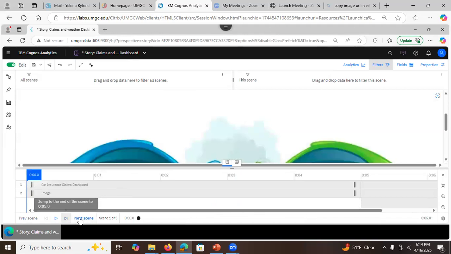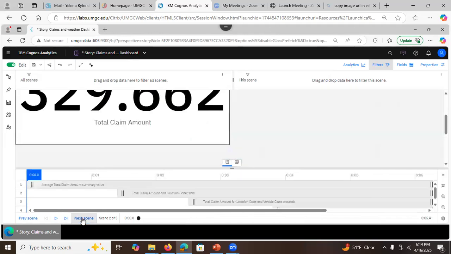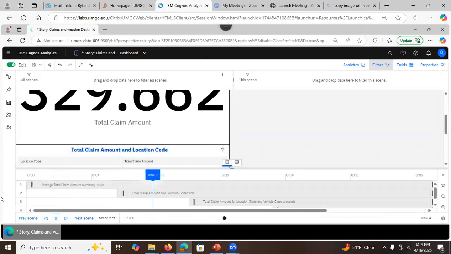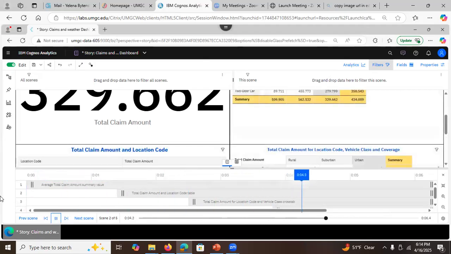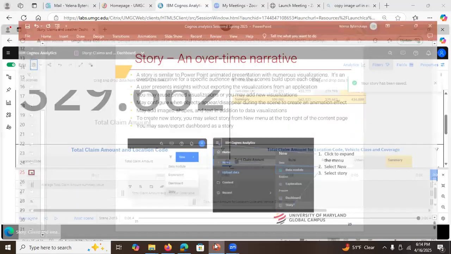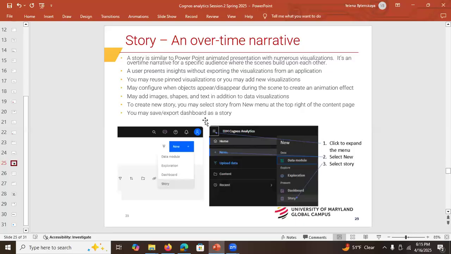Oops, it went to the first one. Next one, this one, right? And I hit play. See, it's playing right now. I'm just showing you how to test this. So you're testing the time when things are visible, okay? Now I'll save it. And I'm going to show you more properties, but first, I just showed you stories.